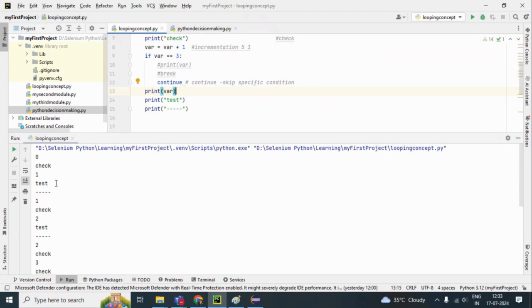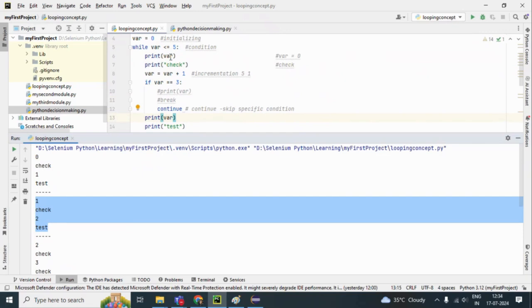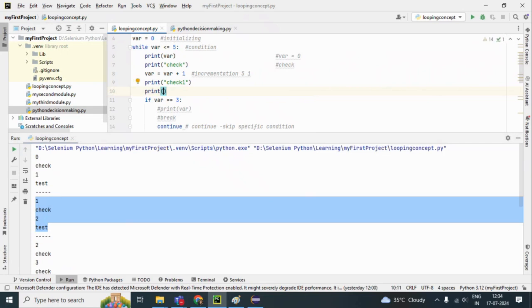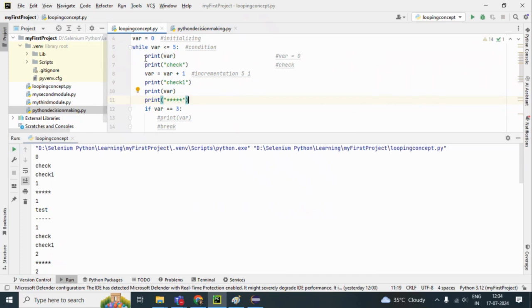Now this is the first time. This is the second loop, when the variable here is 1, then it prints check. Suppose after this I print the statement check 1, and I print my variable again. Then I will print star. Now if I run my code again, in the first pass when it enters the loop, it prints 0, then it prints check. My variable is incremented by 1, then check 1.